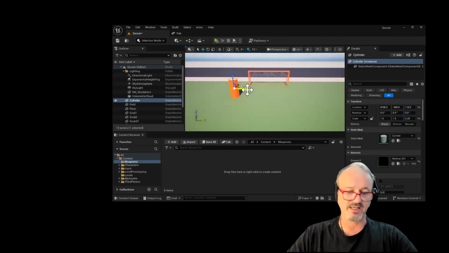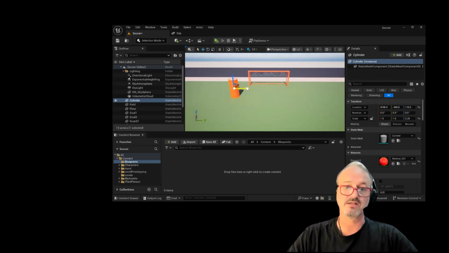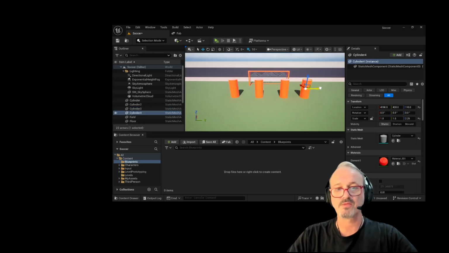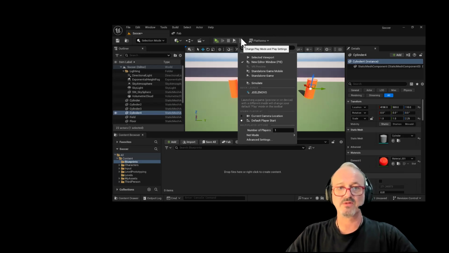So I'm just going to duplicate these. And if you remember, if you're in the move mode, not the rotation and not the scale, but the move, you can hold down the Alt key and just drag a couple of these guys out. All right, now I'm going to test this out. I'm going to press play.